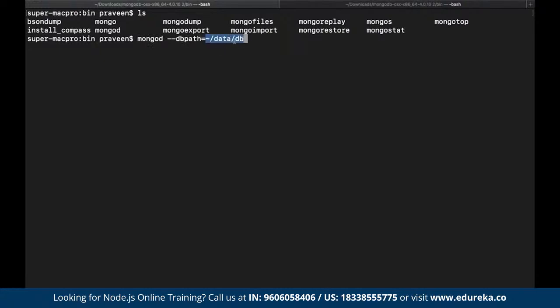The dbpath is the location where your db will be stored. By default, it stores at the root location, which is /data/db. But I don't want to store it on the root. I want to store it inside my user folder. So I will just have tilde, which means the user folder, /data, which is the data folder, and the db folder. These are not created on my system by default. I have to create them. I've created them earlier, so I can just use them again.